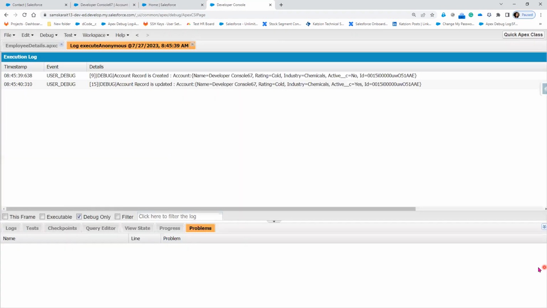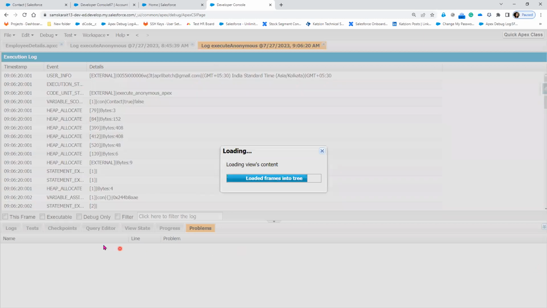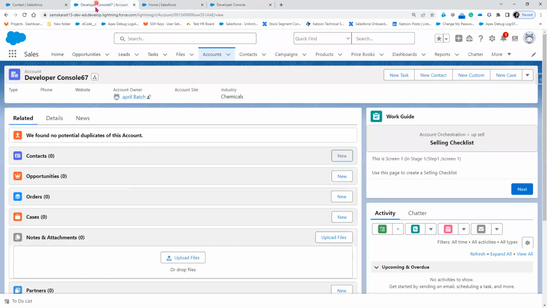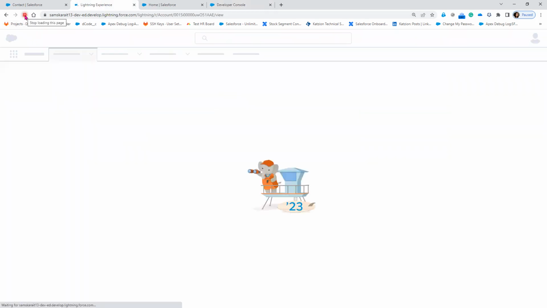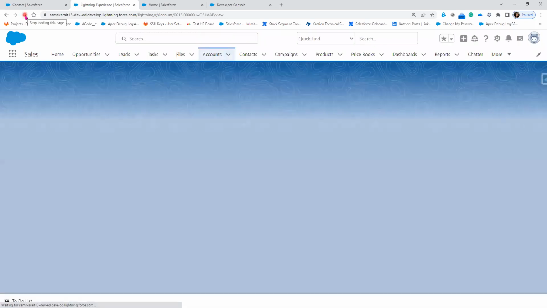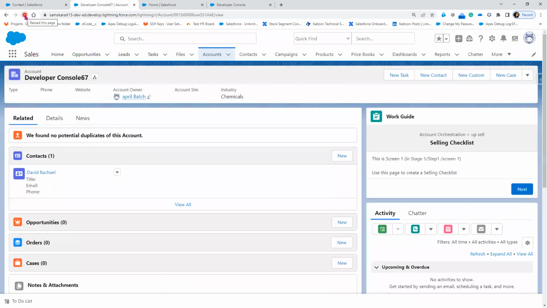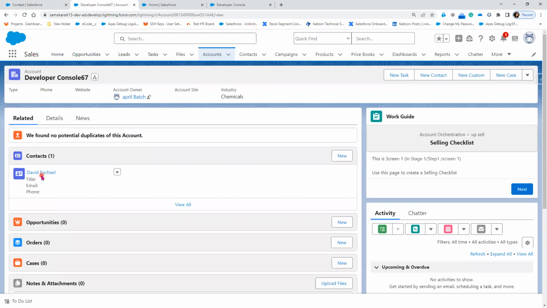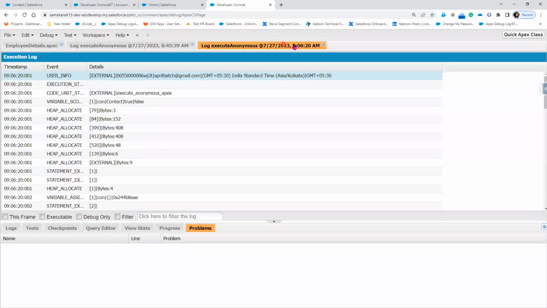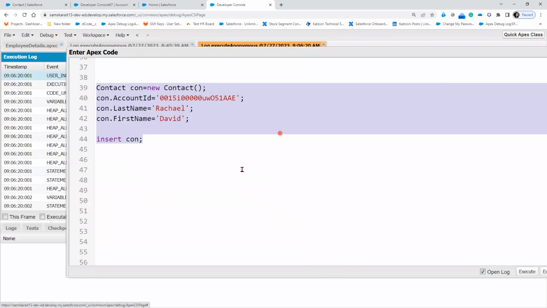Execute the highlighted one. Now let's go ahead and check. Refresh this. Right, a contact is created, and it is associated with the account called developer console 67, because that is the ID which we have provided here.